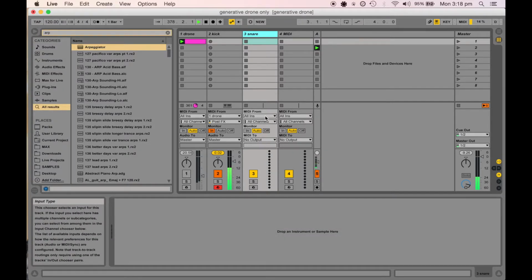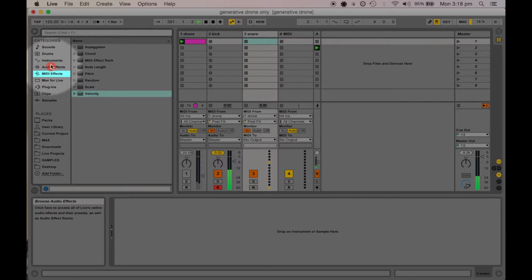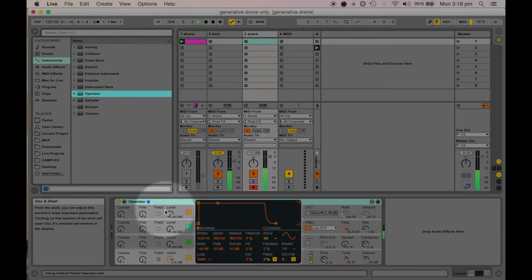What I'm going to do is grab the MIDI from the drone track by going MIDI in, drone. I want it to be after all the MIDI effects. I'm going to go post FX, turn it to monitor. I don't hear anything here even though I am receiving MIDI notes because there's no instrument. Let's get our friend the operator over here. I can do that by going into the browser, instruments, operator, drag it on there. There it is again.